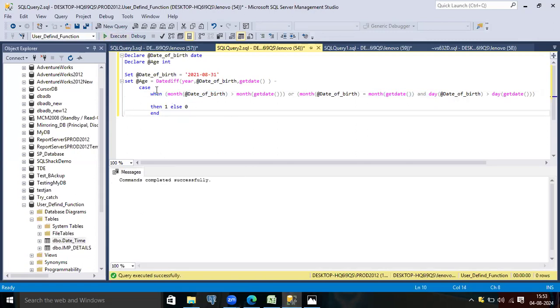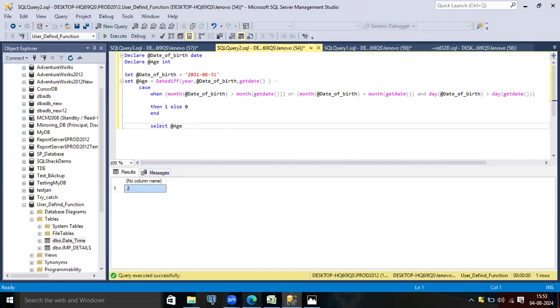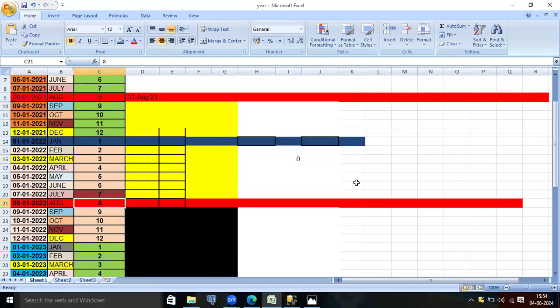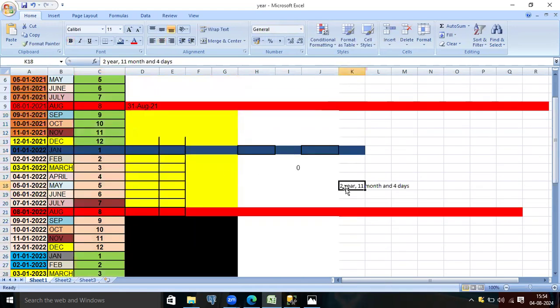So it is created, and I will just write the select age. If I go and execute, now you can see the 2 year, and that is correct. And that time you have seen 2 year, 11 month and 4 days. This is that actual calculation. If you calculate this result, I have to get, so anyhow, I am getting the 2 year. That is correct. Now we have to calculate the month.